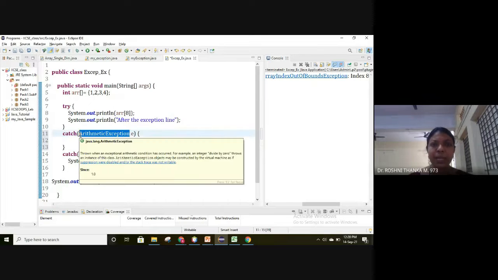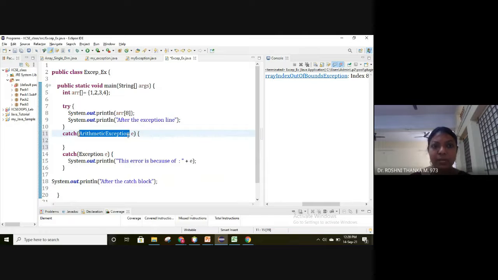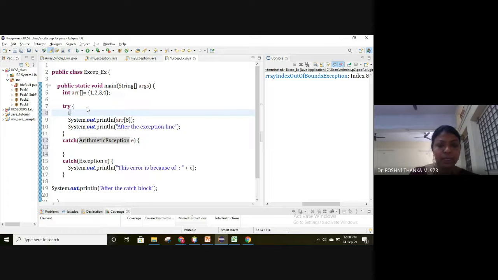We know that I have specifically said this catch is only to handle arithmetic exception. So if there is an exception related to arithmetic, then, what is arithmetic exception? Say for example, consider I'm going to say integer is equal to 10 divided by 0. So this is syntactically correct but logically wrong. So this is an arithmetic exception. So I'll say system.out.println, this is arithmetic exception.